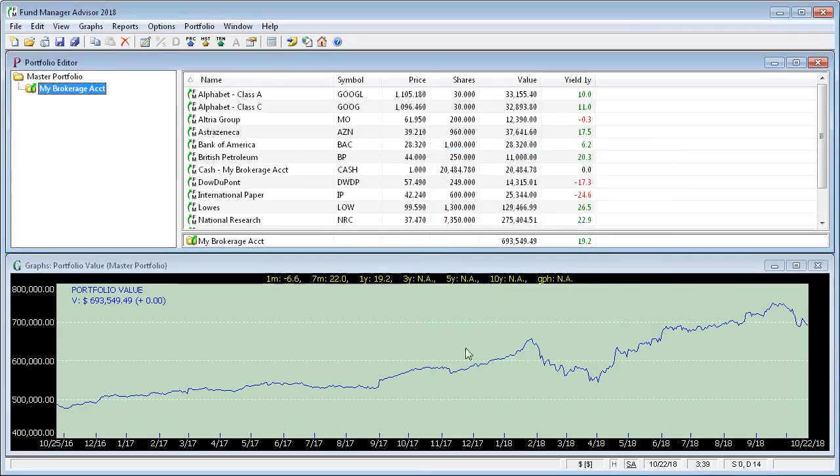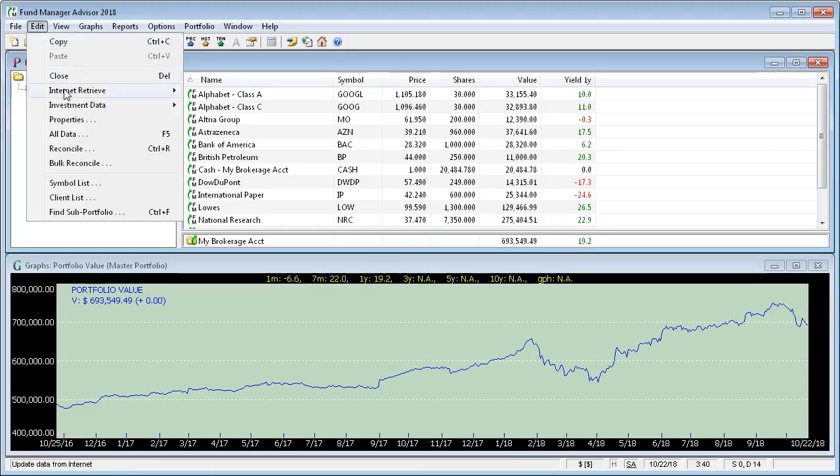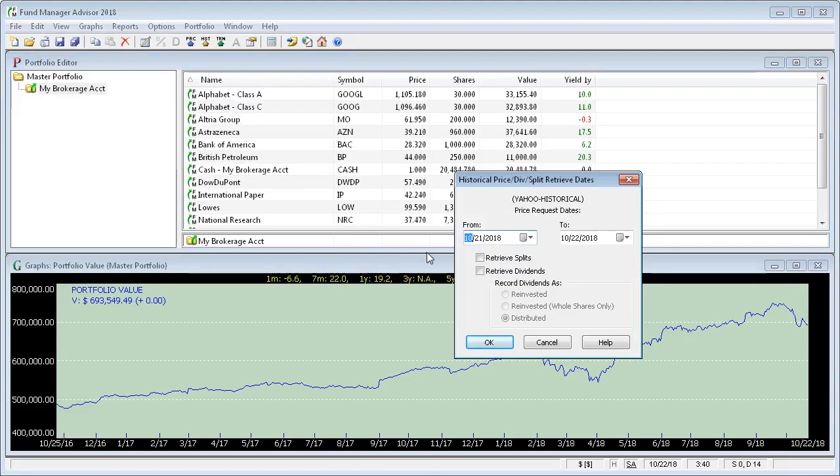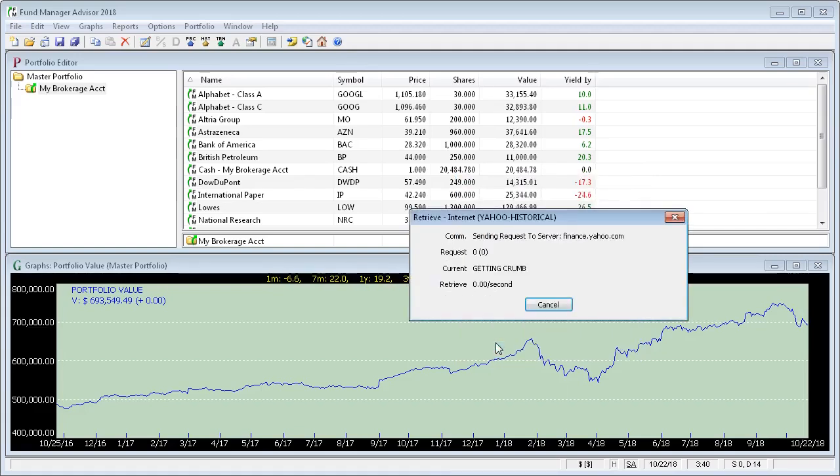We have a separate tutorial on retrieving prices that we'll also link if you'd like more information on this. To retrieve historical prices, you can either just press this HST button on the toolbar or use Edit, Internet Retrieve, Historical Prices. For the sake of this tutorial, we'll just retrieve prices back to the beginning of the year. And then wait for that to complete.